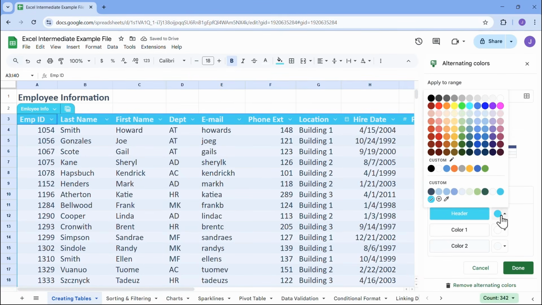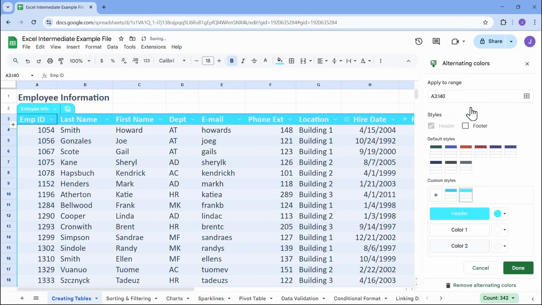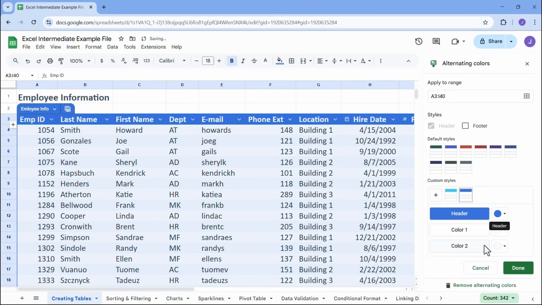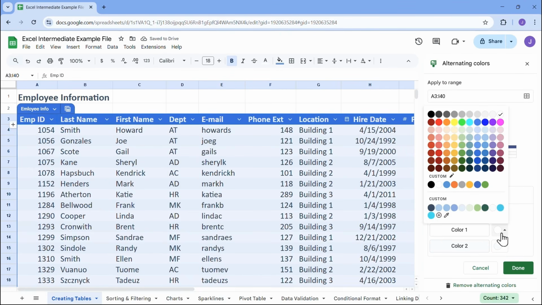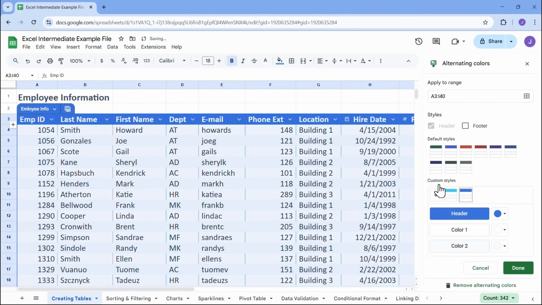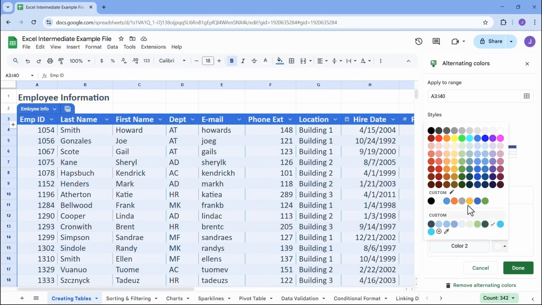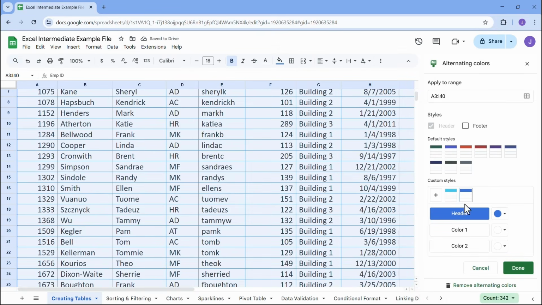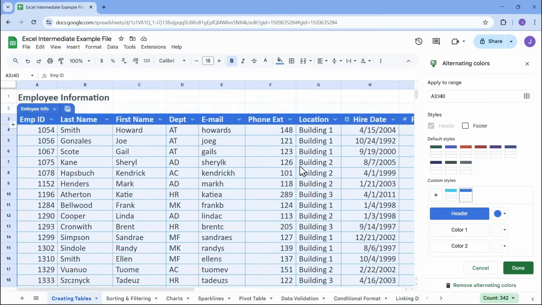And now I can change my header again if I want to. I have quite a few. Ooh, that's really bright. Let's go with blue like that. Ooh, that looks good. And then for my alternating colors, I'll do white. And let's go with white. You'll see now we can see a little bit of a marker here. And I think that looks great.